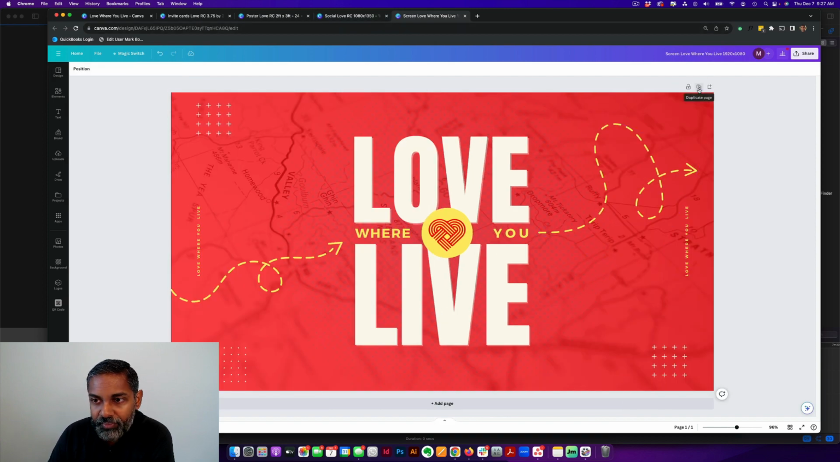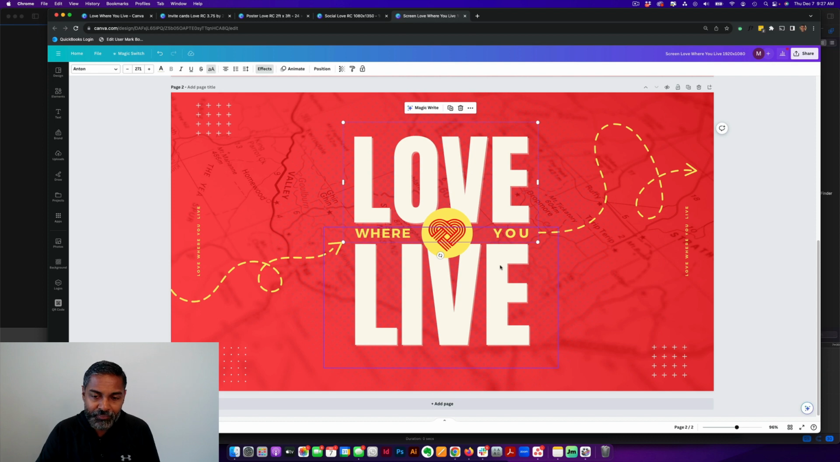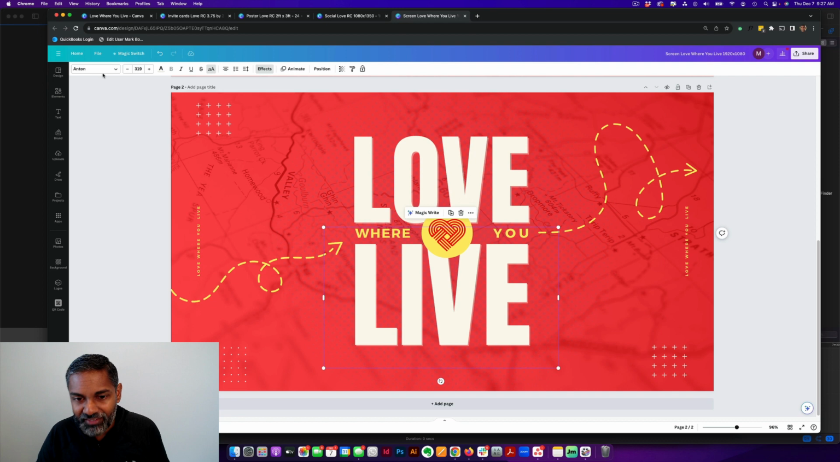This is the original design concept. I'm going to duplicate this page so we can see them side by side. I'm just going to deconstruct it and show you how we put it together. So the title font is called Anton. Again, we're using Canva to put this together. Anton is a font that's in Canva. You have to get Canva Pro to get some of these fonts. Canva Pro is free for nonprofits.